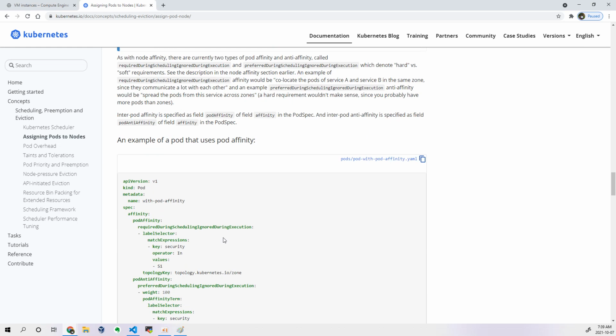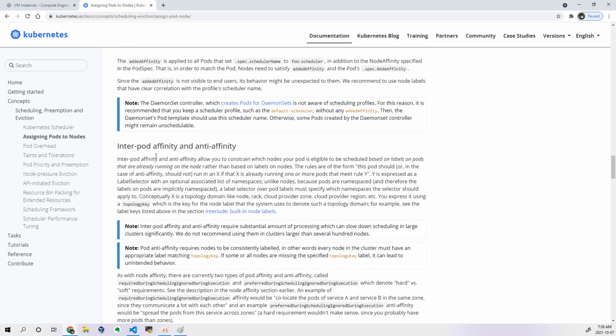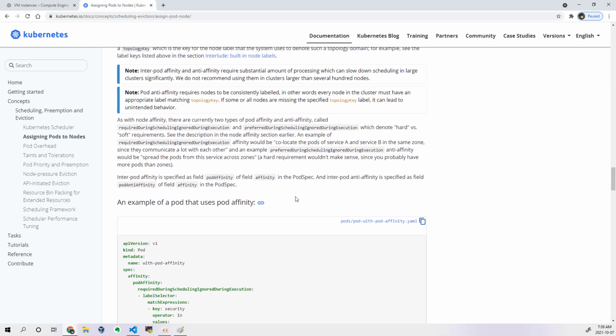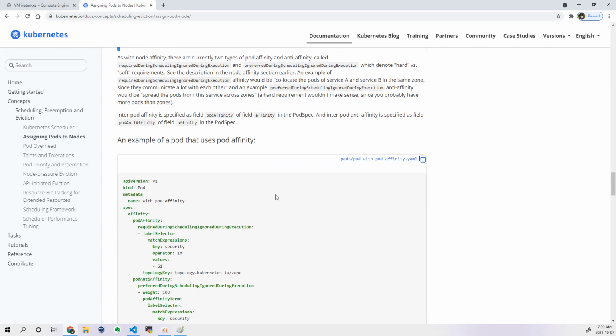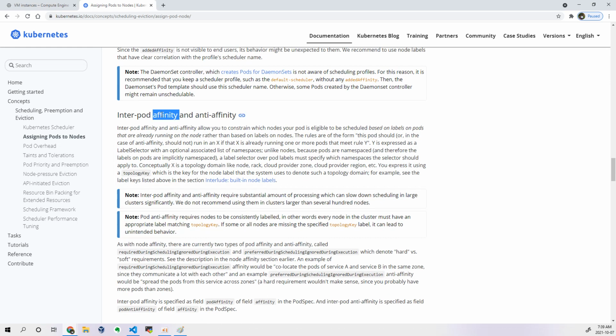So what does it mean? Pod affinity in the sense, if there is one application running, application called A, it is running on a specific node. I want to launch my application B on the node where this particular pod A is running. If you want that particular feature, then you have to go for pod affinity. Wherever a pod is running, for example, I have log monitoring tools.